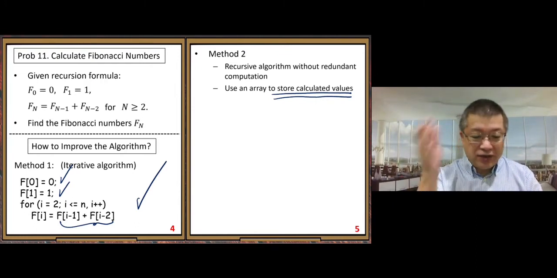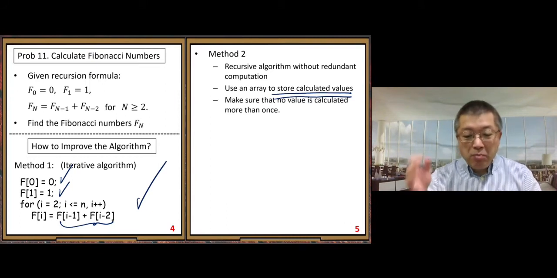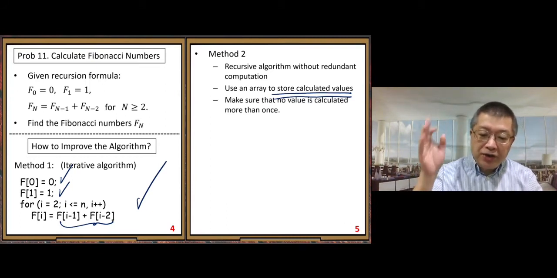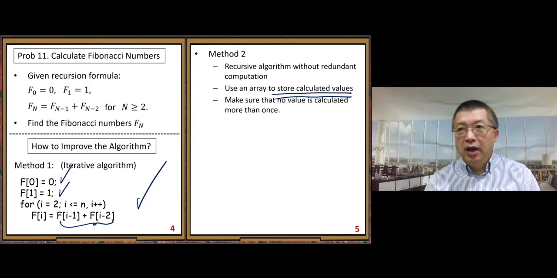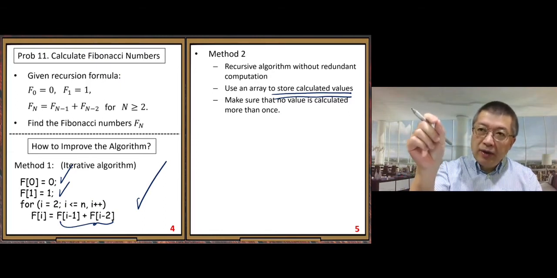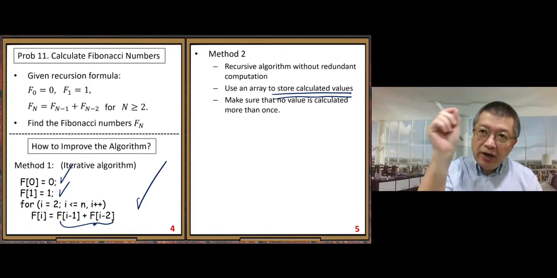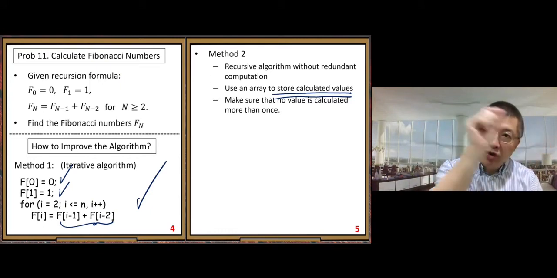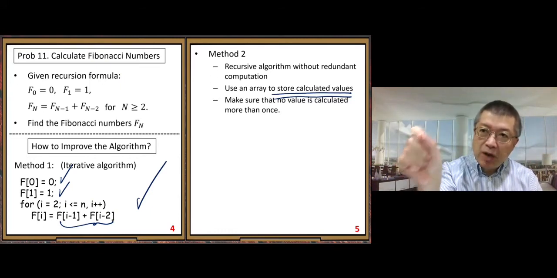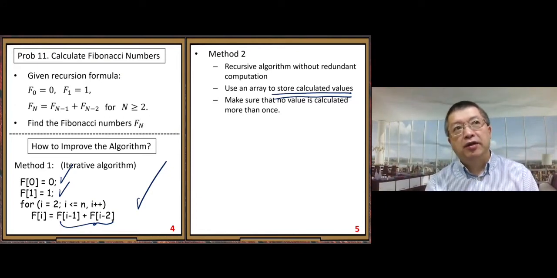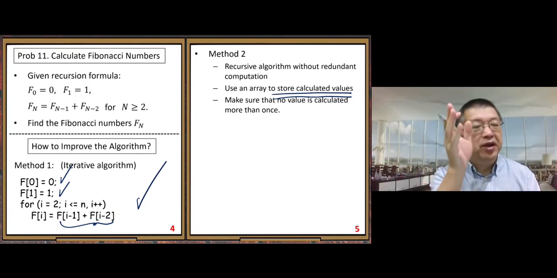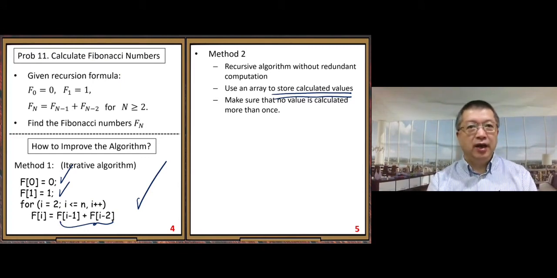So let's look at the next step. Make sure no value is calculated more than once. You need to find a way to check it. When you are given a positive integer, can you check if the Fibonacci number corresponding to this positive number is calculated or not? You just do that check. That check should be very fast. Then you make your decision after that. All right? Now let's do the implementation details.